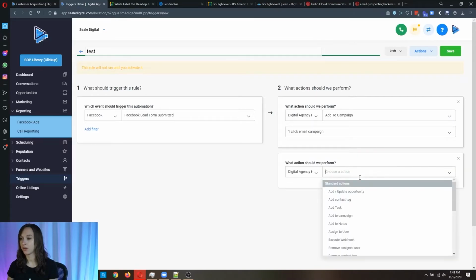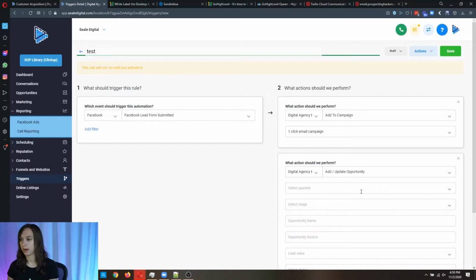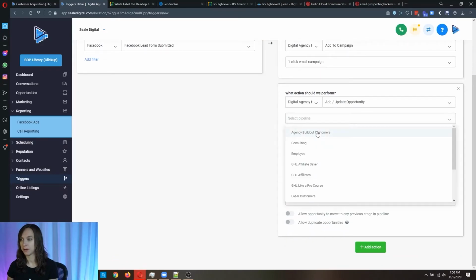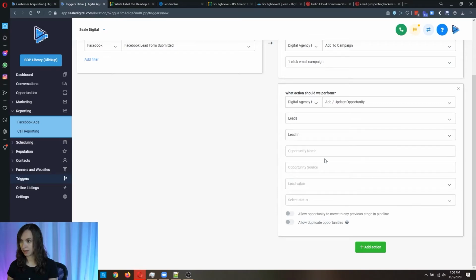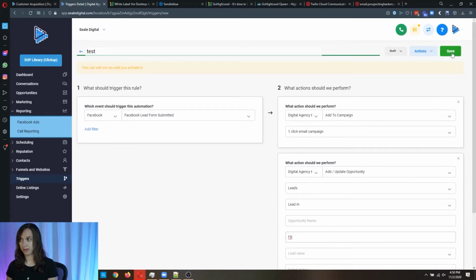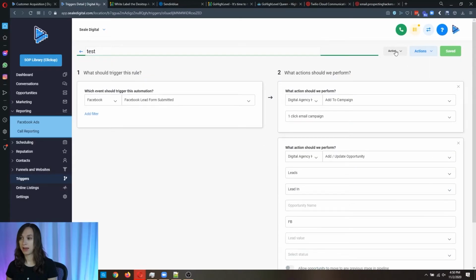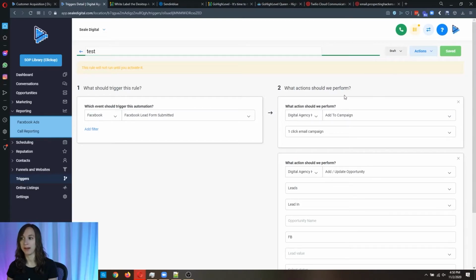Okay. And then you're also, check this out, you're going to add an opportunity. Leads, lead in. And then the opportunity source is Facebook. Okay. So I'm going to save that and then turn it on. And now, whenever someone submits a lead form on Facebook, they're going to be entered into this campaign and into the pipeline. So what that means, I'm going to show you that right now, okay?